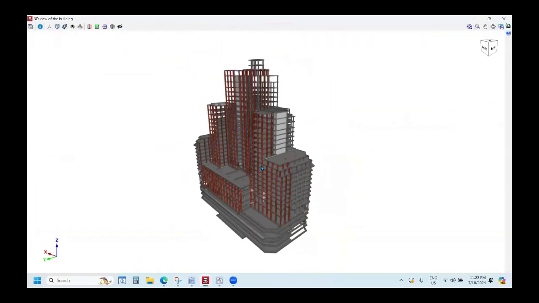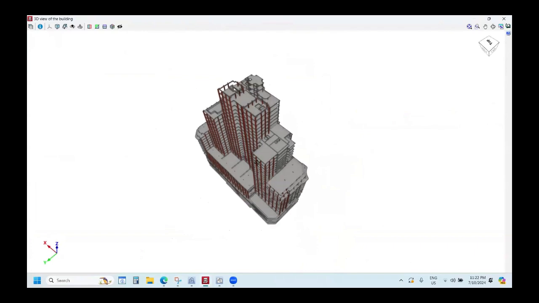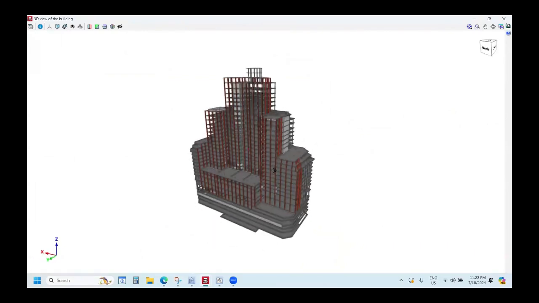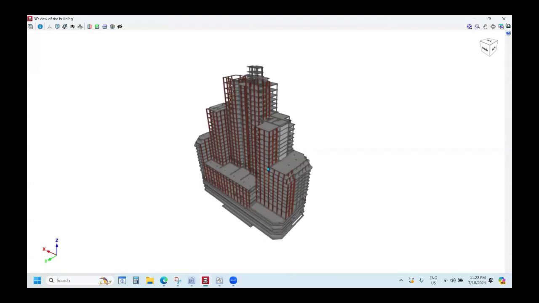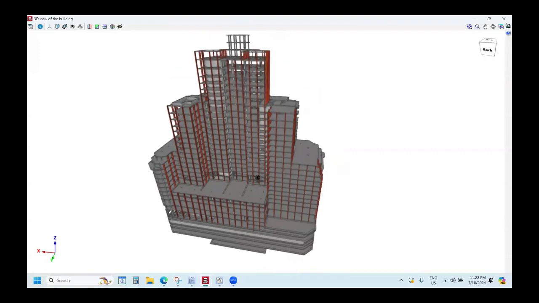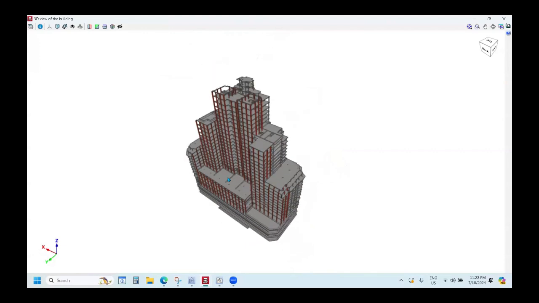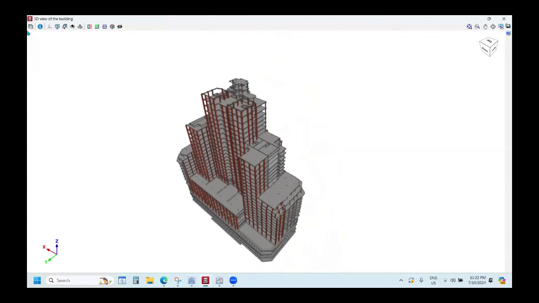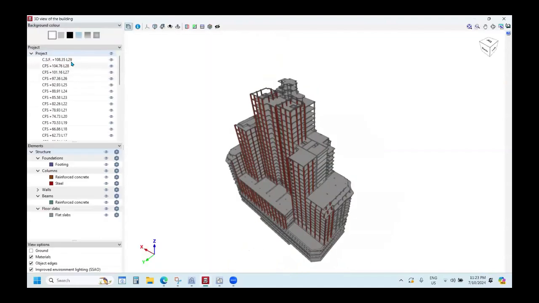This is actually a real project that has been done. If I'm not mistaken, maybe Jaime can help me or correct me if I'm wrong, I think this is in Spain or Argentina. This is the real project already done with CYPECAD. As you can see, we have the 29 levels, and also about 36 floors.